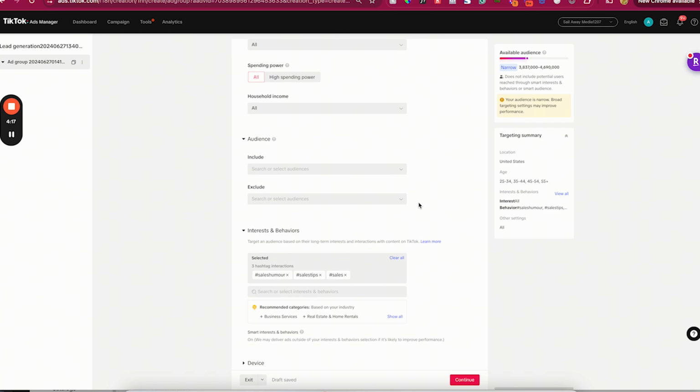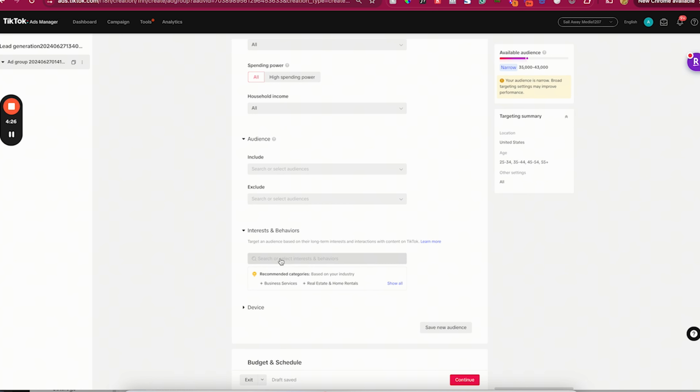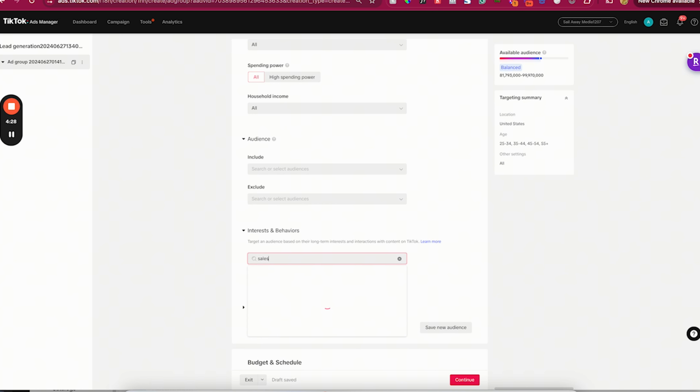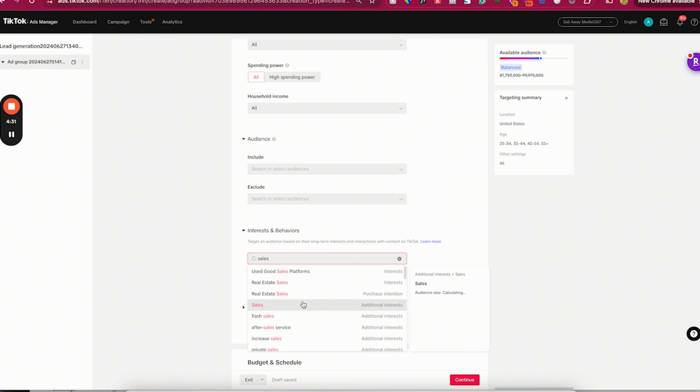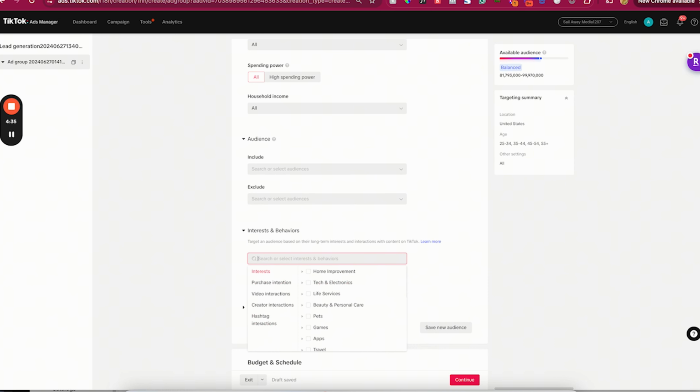So let's say I test that, I find that it's working really well, I can stick with that. I can test alternative hashtags. If you wanted to test interest, similar to how you can on Facebook, you can also search that here. So I could type in sales, and that's probably an interest that I can select here too. You can also go through here and just look at the different options if you're not sure who you want to target and maybe just get some ideas here.